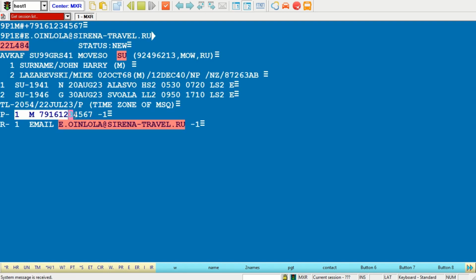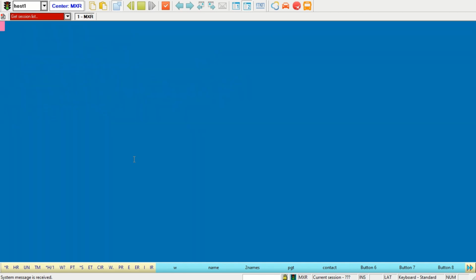Now we have phone number in PNR. -1 means that passenger number 1, and then we have email in PNR. -1 means passenger number 1. Also, you can add phone number of your office. Entry will be 9, then T for telephone, hash symbol, and then phone number, without plus, just your office phone number.